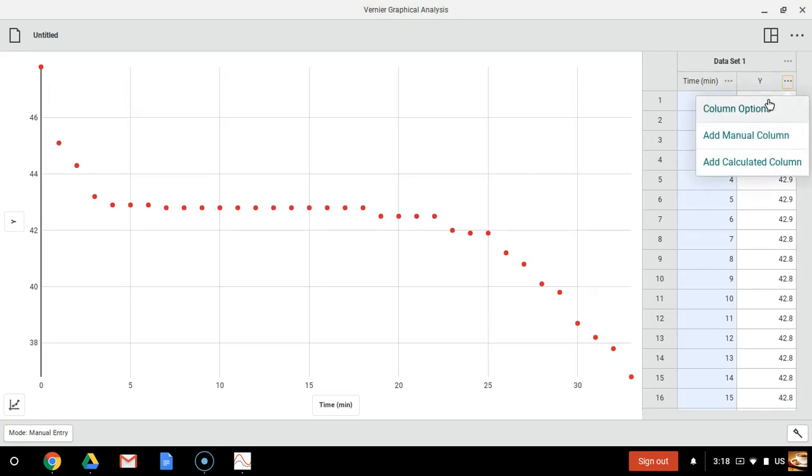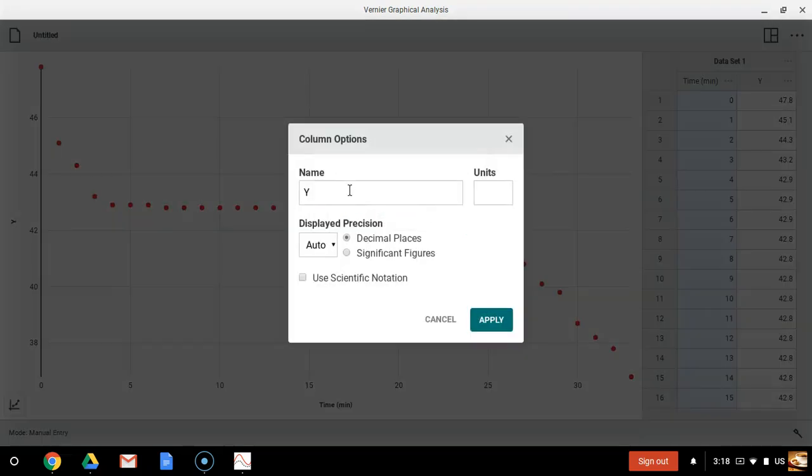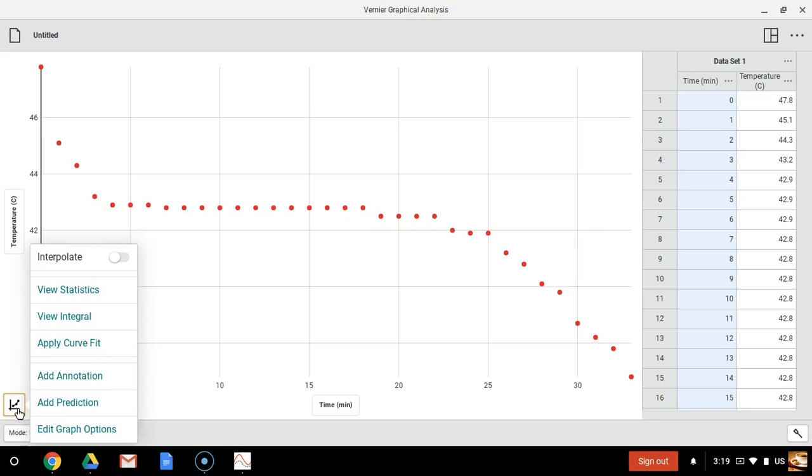And we're going to go to column options and we're going to go here. And we're going to say temperature. Oops, I can't spell. And our units are going to be degrees C, but it doesn't give me degrees, so we'll just go with it. So now we have our data.